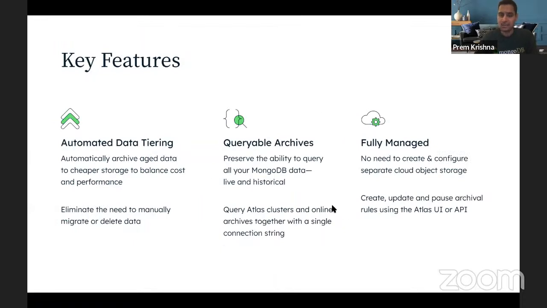The key features of MongoDB Atlas begin with automated data tiering. From a data tiering perspective, you can set very simple rules with MongoDB Online Archive, where you can archive aged data to cheaper storage to ensure that your costs are optimized, and at the same time, you have access to the data as and when required.